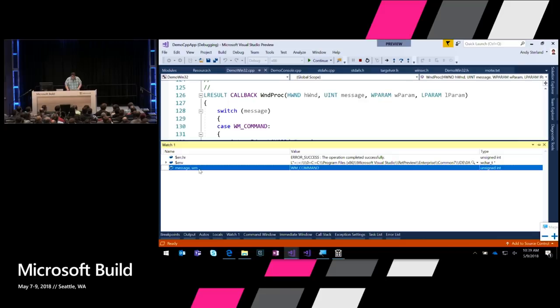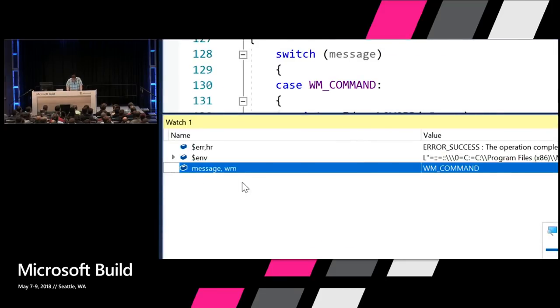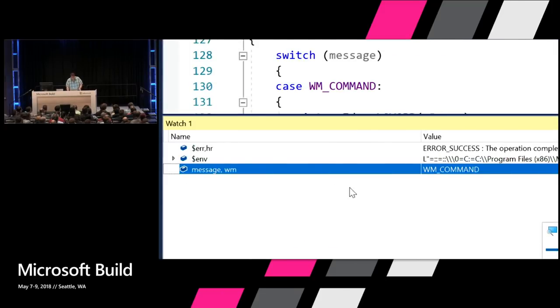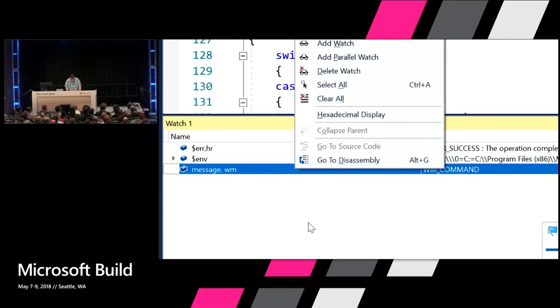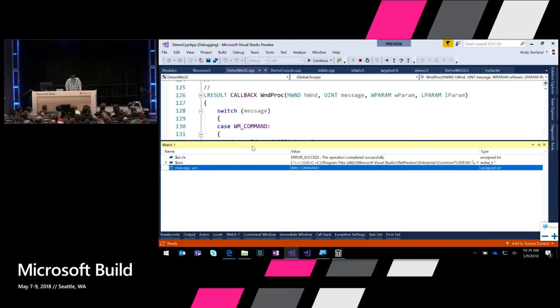But of course, if you do a format specifier of comma WN, we'll translate that into the window message. So you can say, oh, it's WM paint. Of course, I'm painting. Who would have known? So let me just zoom out, because that's enough of that one. It helps you take some of those cryptic things out of the old school C++.